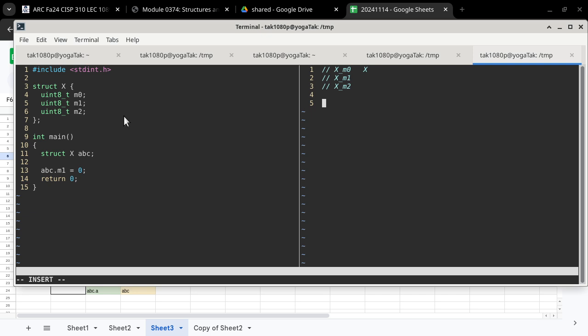So what I do instead is I basically use labels. X_M0 is defined to be 0. The reason why that is the case is this is the offset to find member M0 from the start of a struct X. In other words, I'm only keeping track of the offsets. If I know where a struct X is, this is the number of bytes from the beginning of an entire struct X to the member M0. Does everybody understand the purpose of this label?